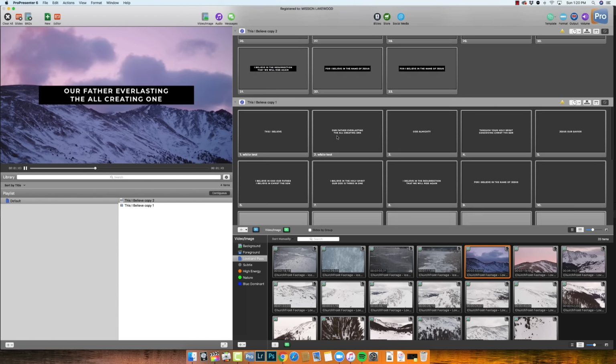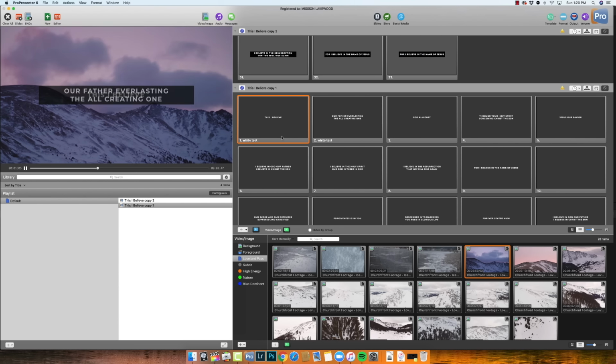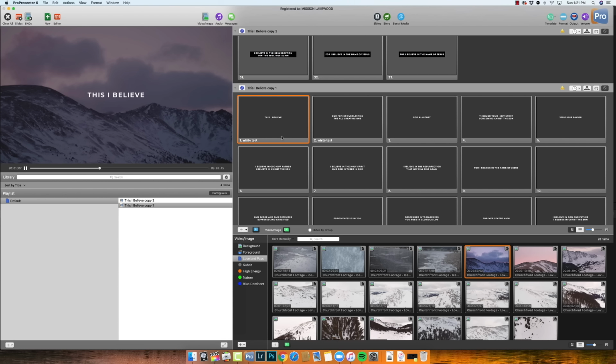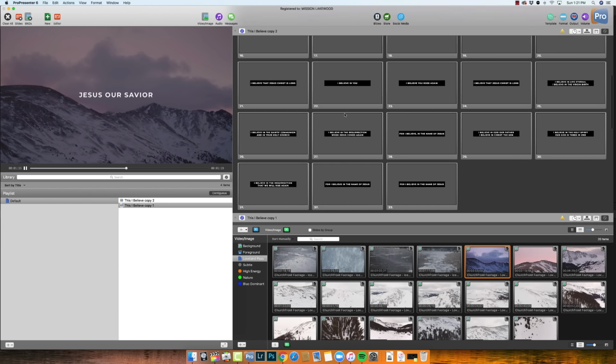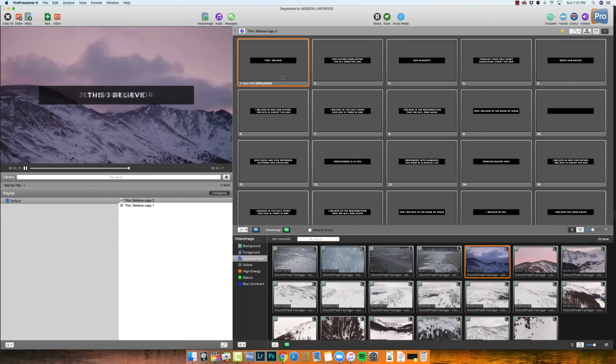Another option, if you don't want the black box, is to put a black square or rectangle that takes up the whole slide in the background, and then just reduce the opacity to like 50%, so that just dims out the background. This way you can have those white letters without a black box behind them, but it's still legible. So it's important to find whatever works for you, whatever's legible for your congregation.